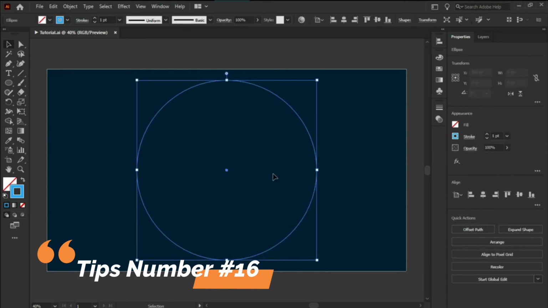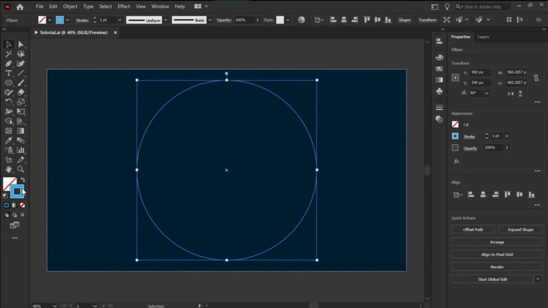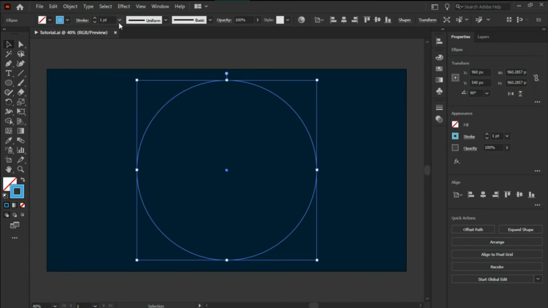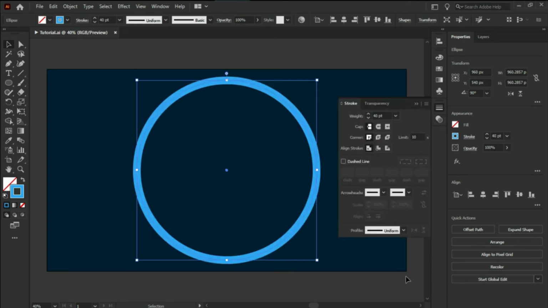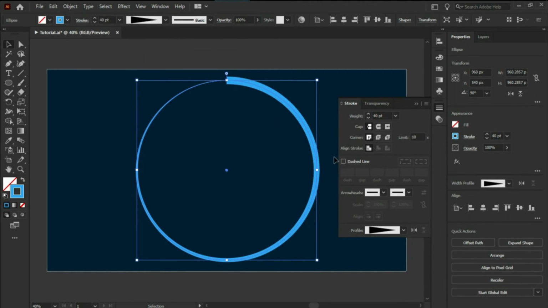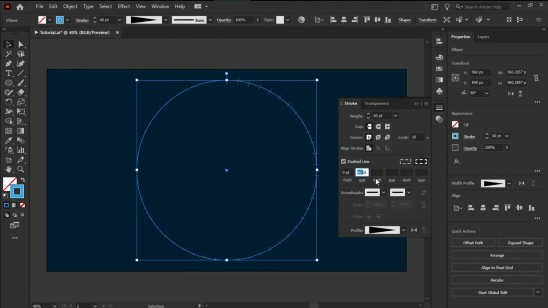Make a circle bright blue color for the stroke and no fill color. Go to stroke properties. Select a high width for the stroke width profile. For the cap, select round. Select dashed line with 0 dash and 50 gap.